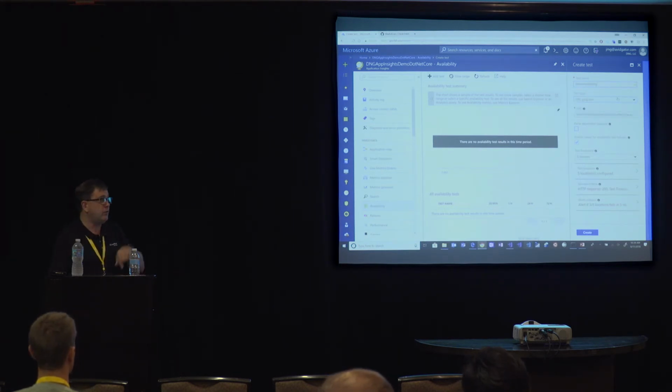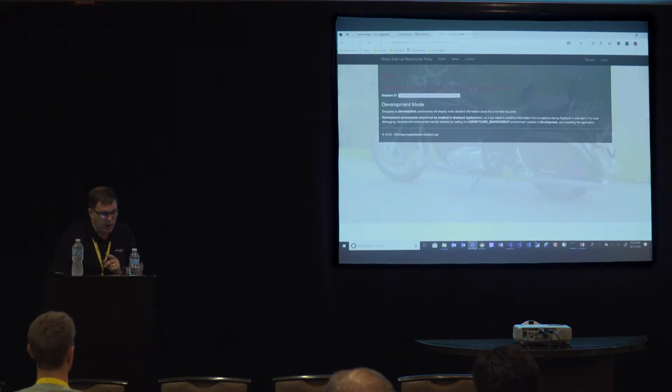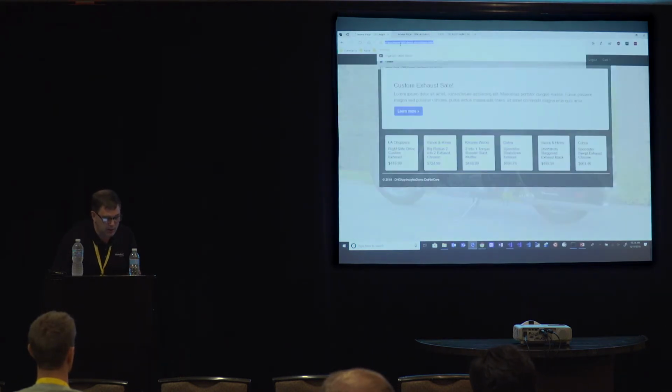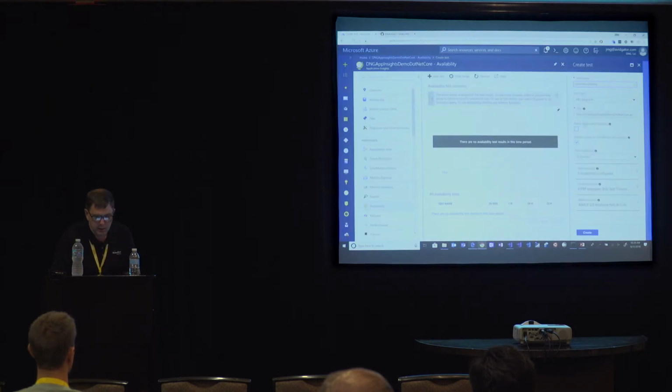URL ping test goes to a URL. Multi-step is where I can actually build a test in Visual Studio and upload it. There's an extra charge for that, but if you have things like logins and other stuff, you may want to do that in order to use this feature. If I come on over here and copy it, it doesn't have to be the URL it comes up with. I'll use my actual URL.